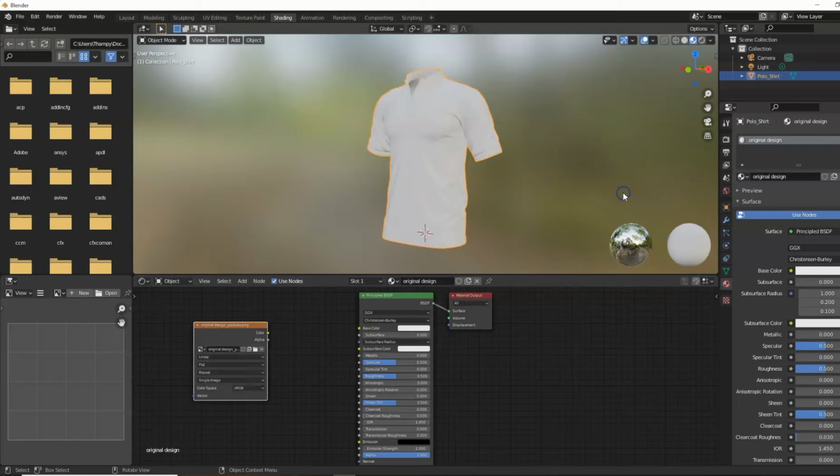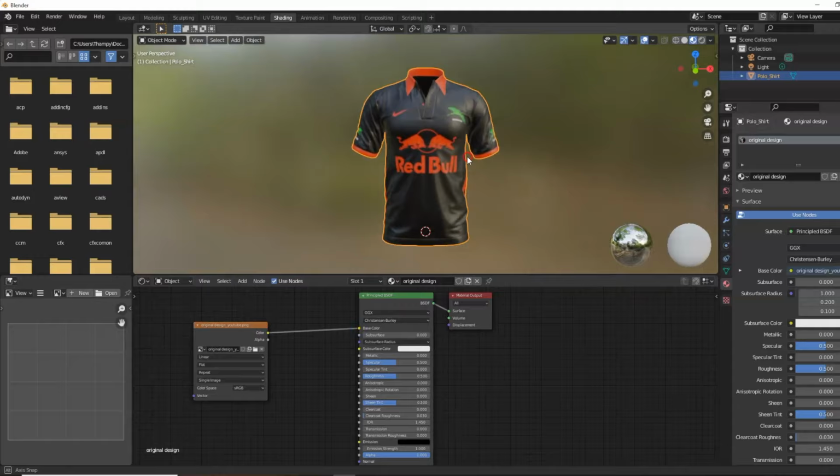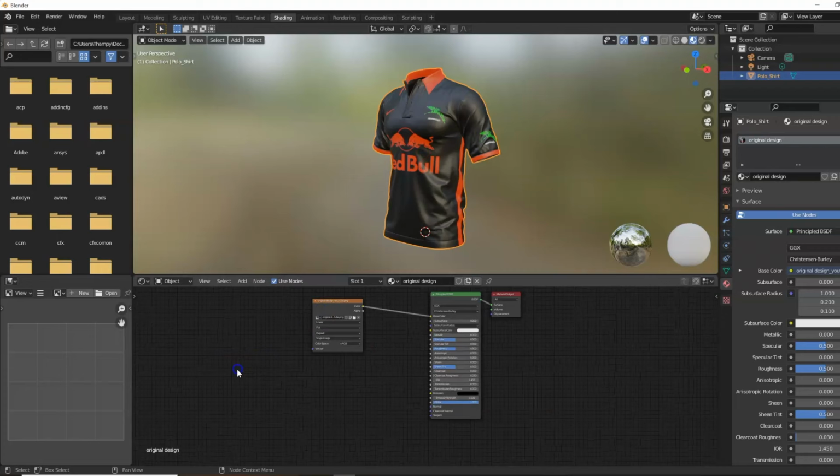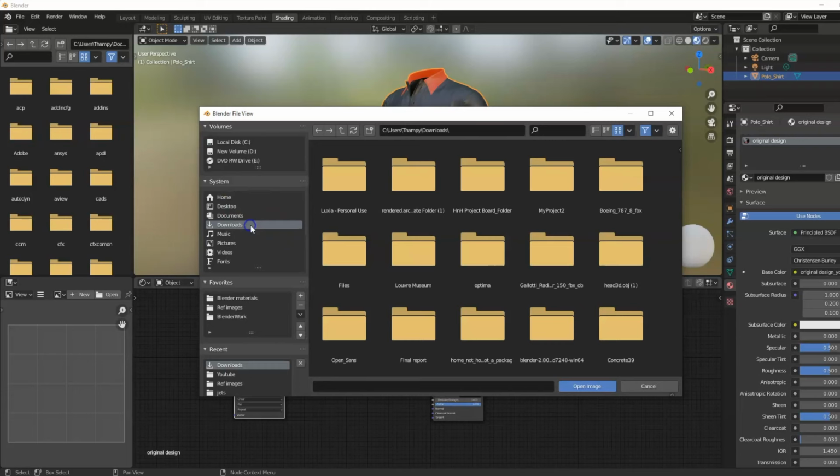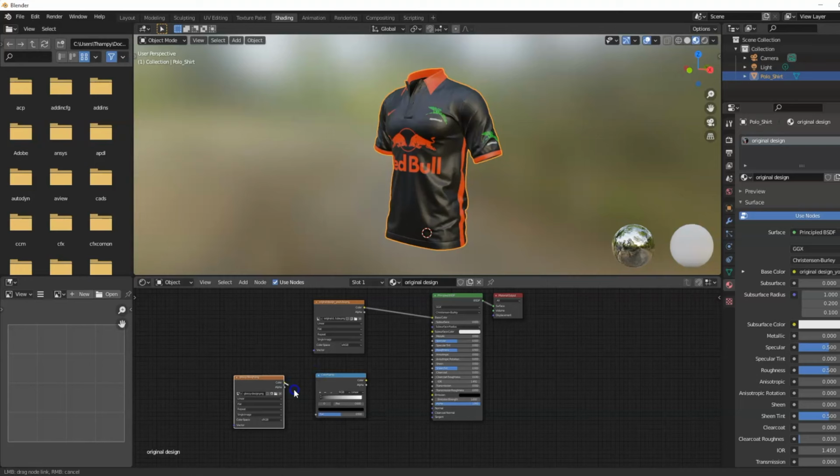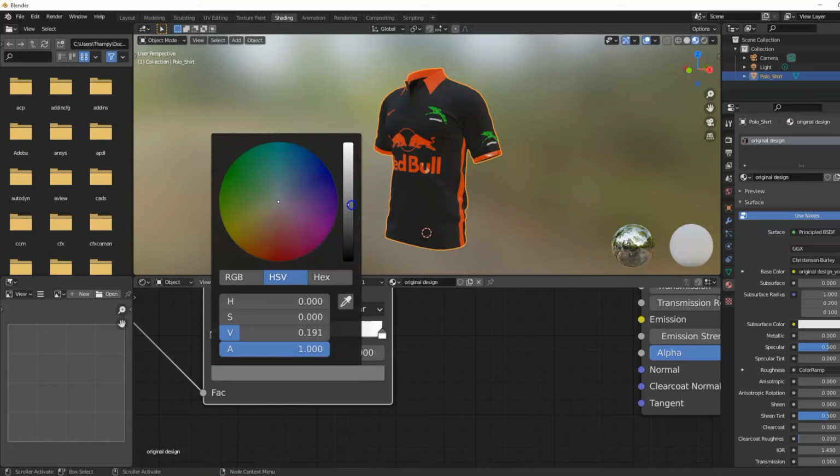At this point, if you aren't happy with the design, you can go back into Photoshop and adjust it to your liking. If you are happy, we can then add another image texture and load up the glossy design we made. Connect that to a color ramp and change the black to a light gray since black is absolute gloss. If you're happy with that, we can then move on to creating a decent background.